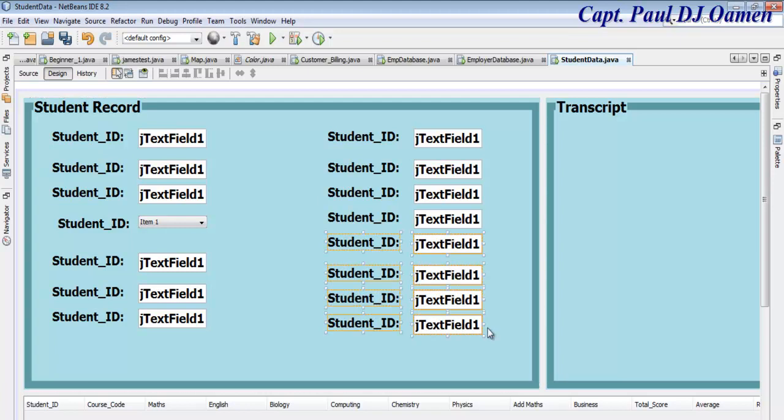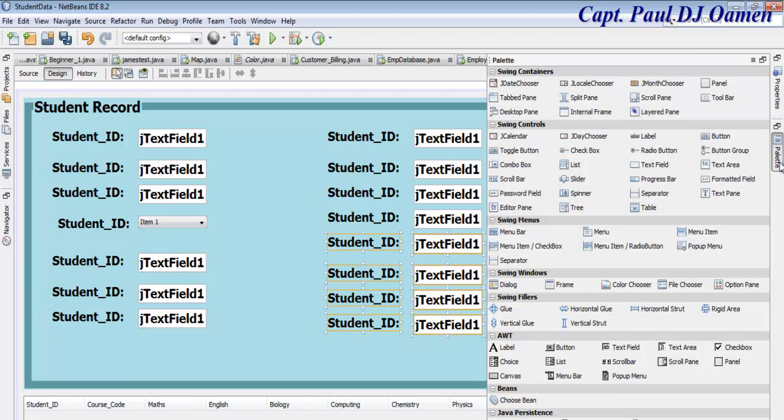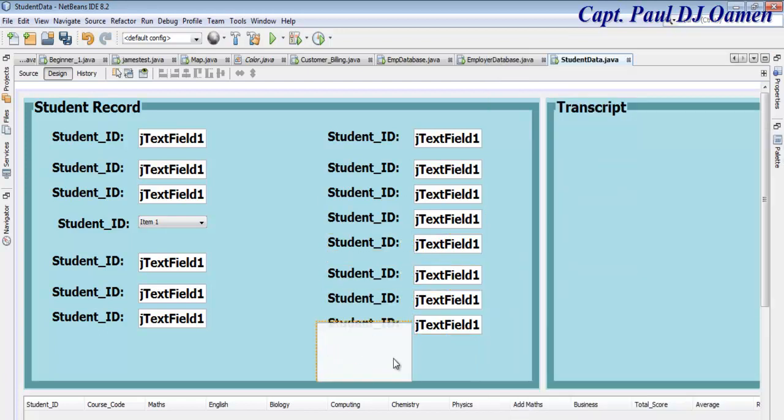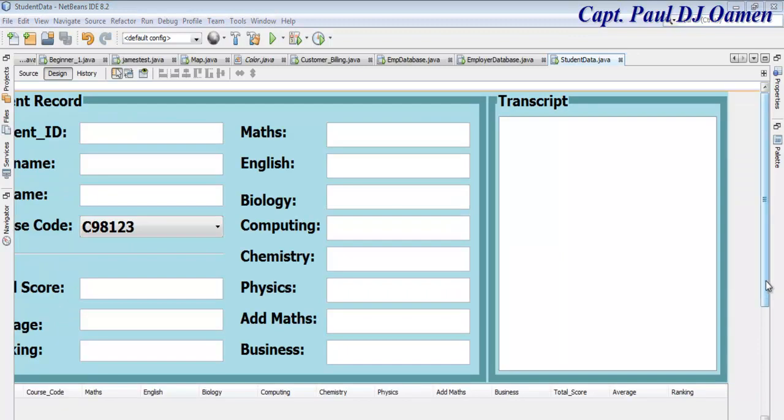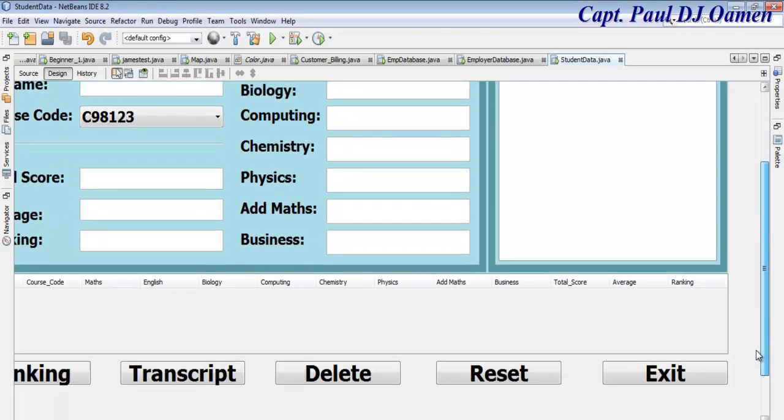Right. So I will speed up the whole process, then I will get back to you guys. But before then, I need a text area here. There we go. So let's speed it all up, and I'll get back to you guys shortly. Okay guys, this is how the whole system looks now.